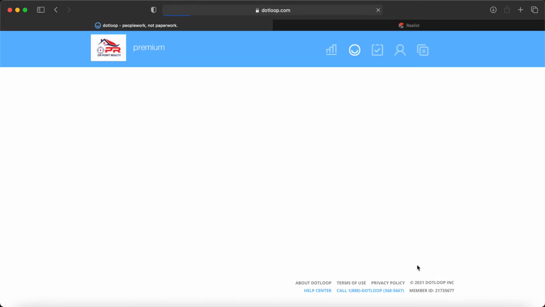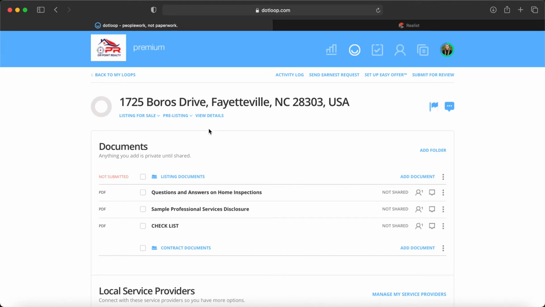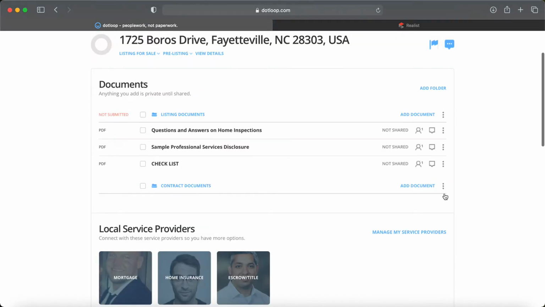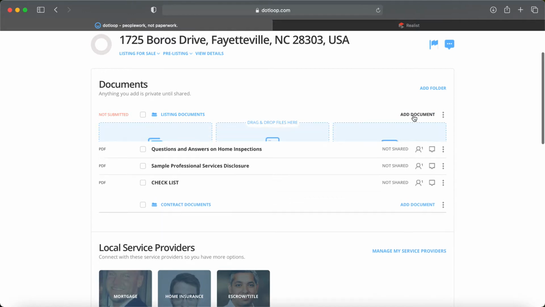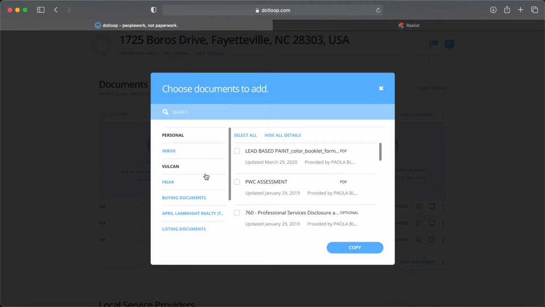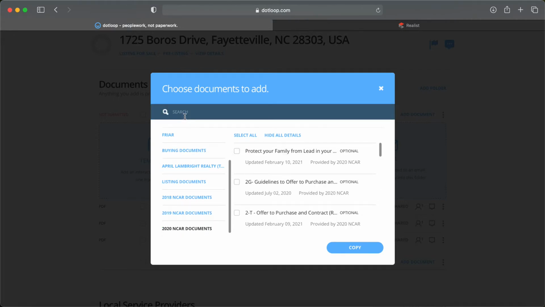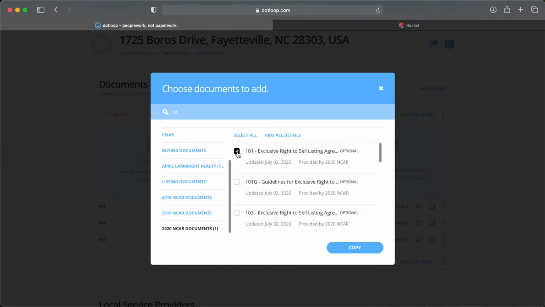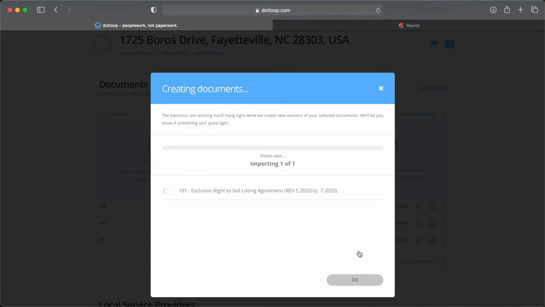So you're going to hit view loop, and you're going to need to add all the documents you need. So you're going to go to templates, and you're going to scroll all the way to the 2020 documents. So you want to do the exclusive right to sell listing. You're going to use that one and copy that on there.